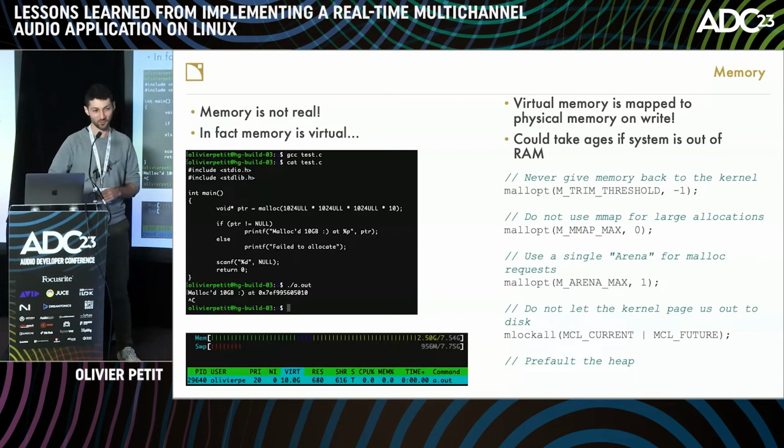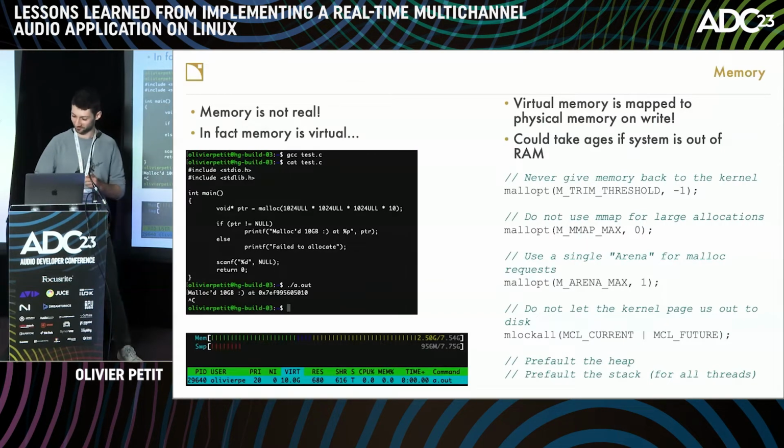And something that's also important is when we use our stack, we don't think of memory allocations, but actually this might also cause this page fault, virtual memory to physical memory mapping. So pre-fault your stack to make sure a stack variable is not going to, if you have a large stack variable, it's not going to trigger a page fault. You need to do this for all threads. Remember, each thread has its own stack.